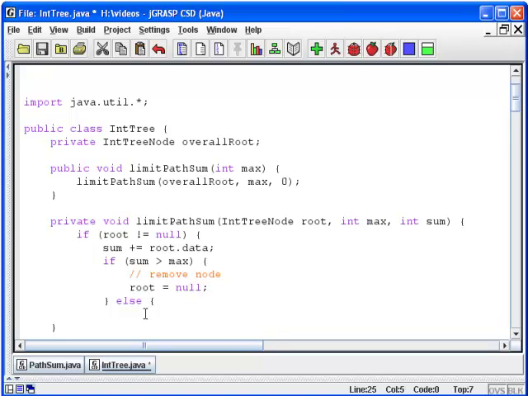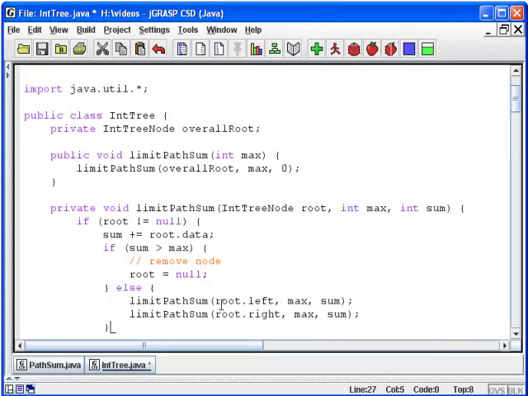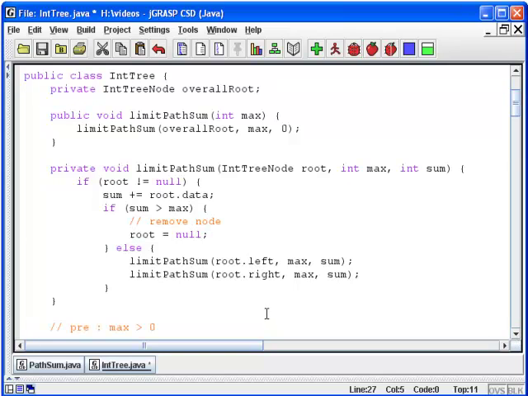And then otherwise, what would we want to do? Well, we would want to limit the path sum in root.left using the max and the new value of sum. And we would want to limit the path sum in root.right, passing it the max and our new sum. So that would be the way to prune the left and the right subtree, potentially, if they had values that would exceed that maximum.